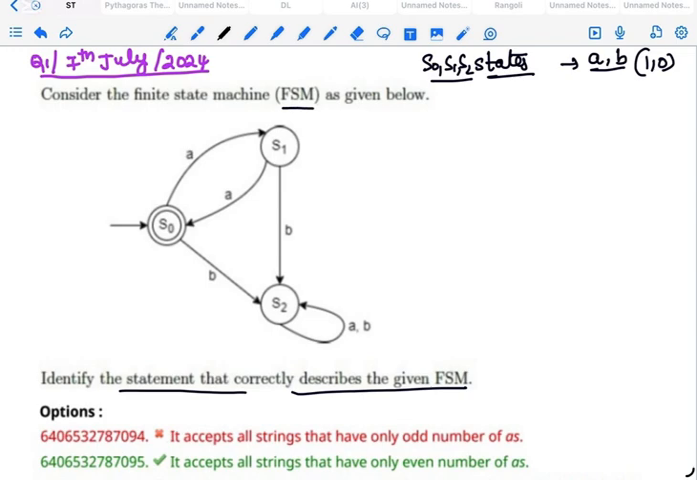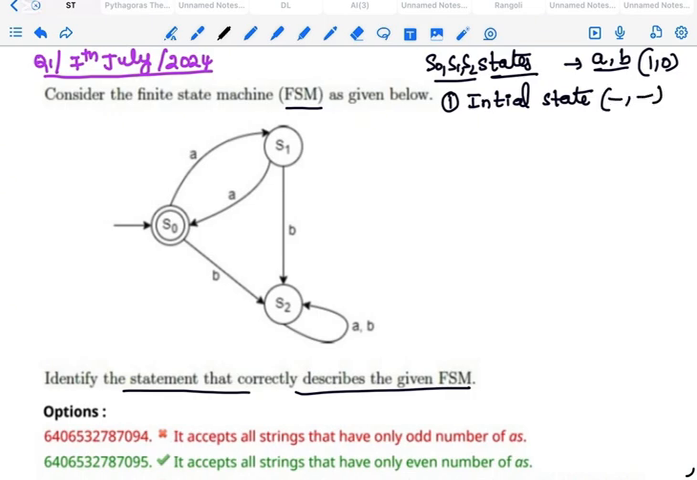Okay. In general, in an FSM, what are the different states? In an FSM, there are 4 types of states possible. The first one is the initial state. The initial state does not handle any inputs. There are 0 A's and 0 B's. The initial state is represented with an arrow, where the finite state machine begins the execution.